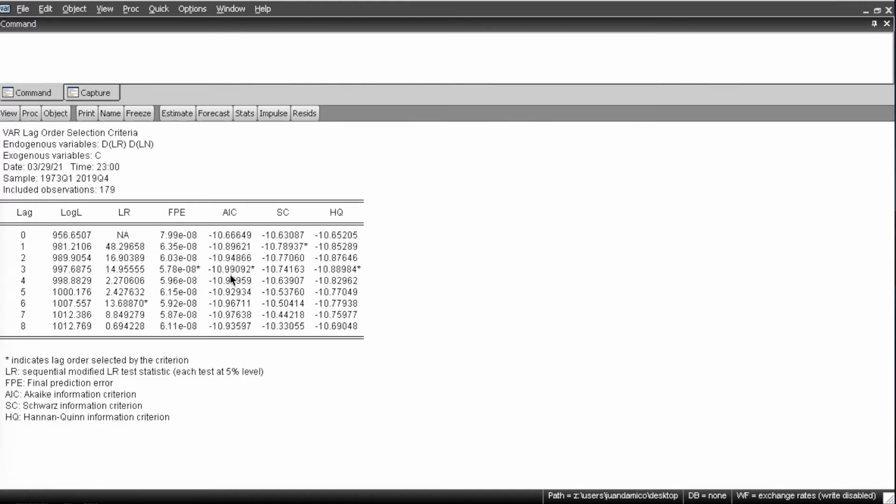With the stars, we are seeing, for example, that the Akaike is suggesting us to use 3 lags. The Schwarz criterion is suggesting us to use 1 lag. And finally, the Hannan-Quinn is also suggesting us to use 3 lags, okay? So just guiding by the Akaike and the Hannan-Quinn, both are suggesting me to use the 3 lags.